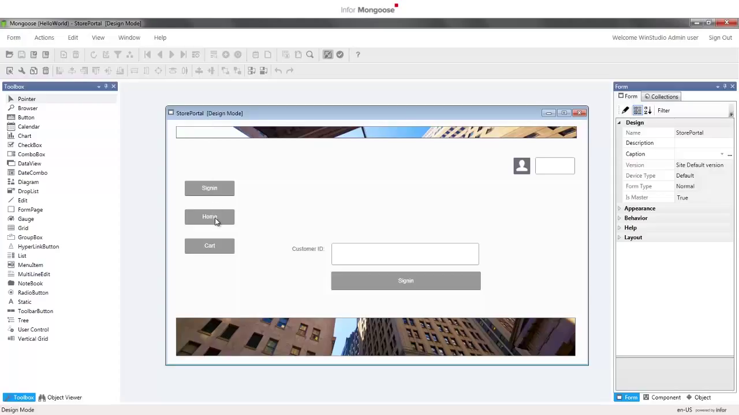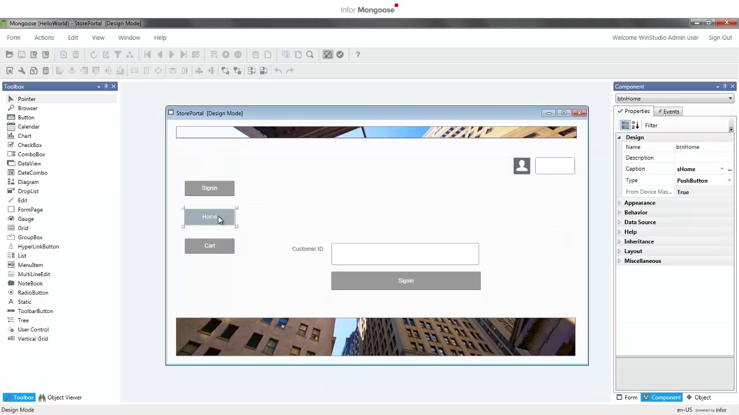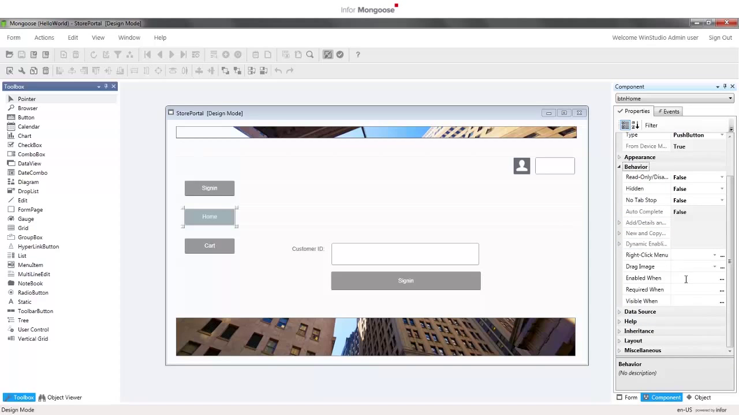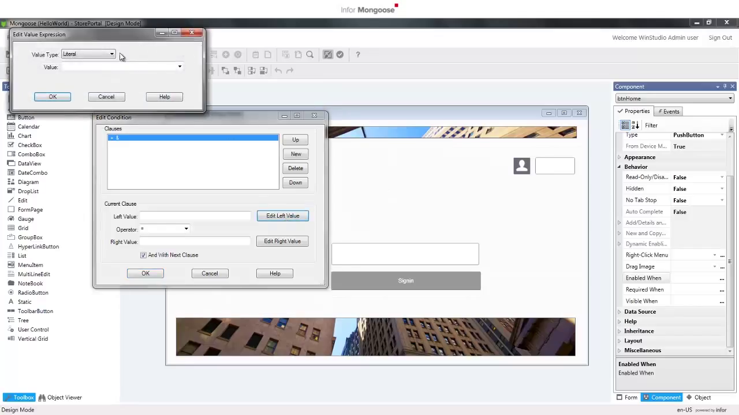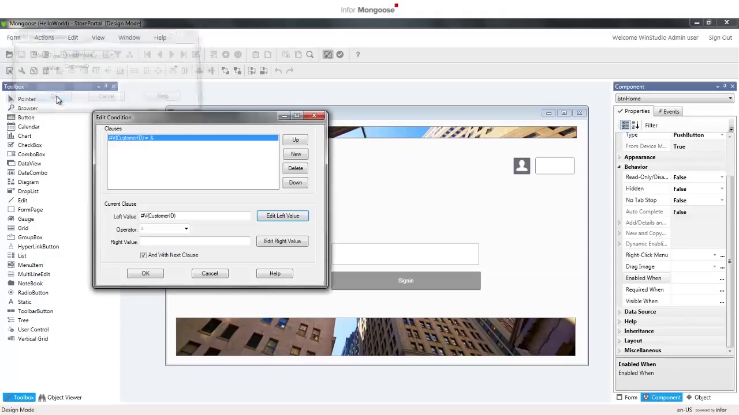To do this, we can use the Enabled When or Visible When fields. Select the Home button and expand the Behavior section. Click on the ellipsis on the Enabled When field. We only want this to be enabled when customer ID has a value. Click on the Edit Left Value button and select Variable Value. And the variable we want is customer ID, then click OK.